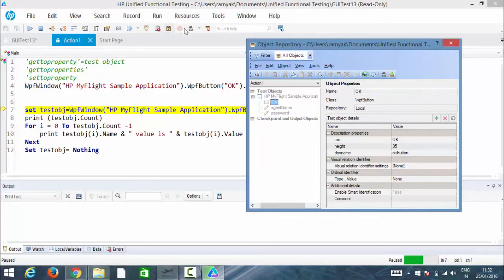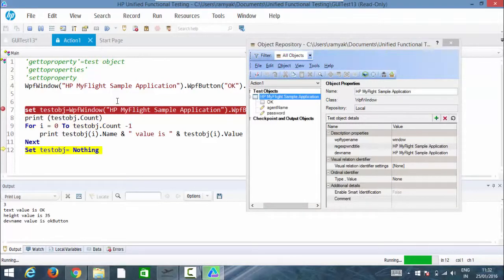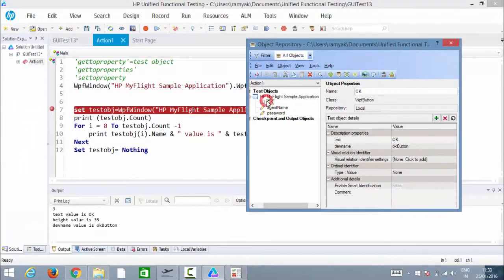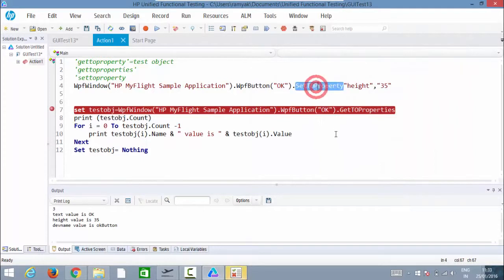Once I complete this execution, as I said, this is completely temporary, so it will disappear from your object repository. Now the object repository has only two. It will display here, but only at runtime, and the value is completely temporary. That is what we call get RO property. We can even set the RO property depending on your requirement.